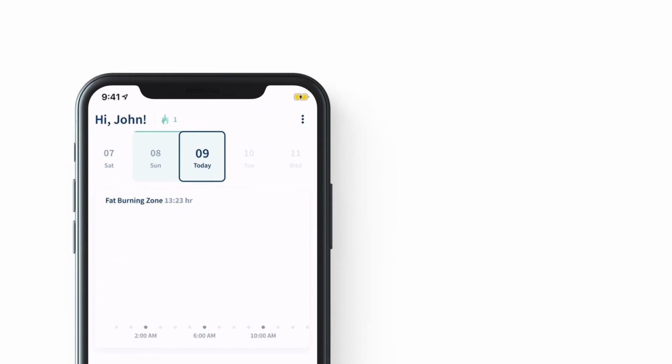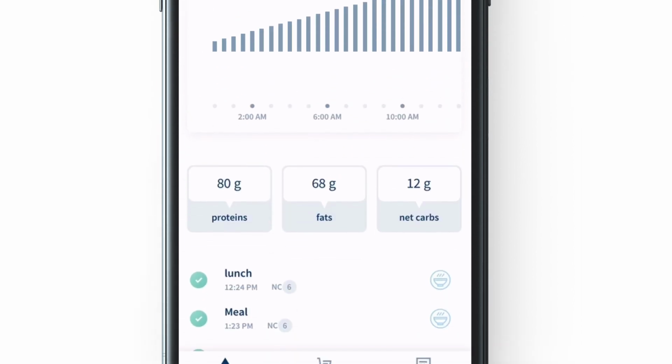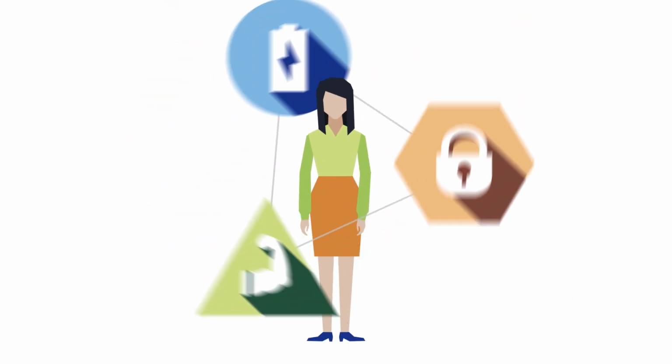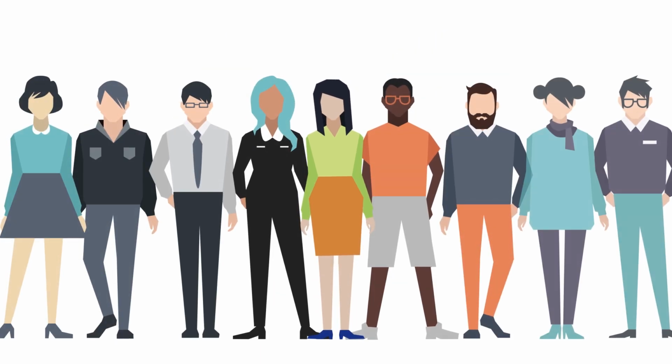You can track the time you spend in the FBZ, set goals around this metric, and better understand how your eating habits contribute to your overall metabolic health. So, activate your body's natural fat-burning ability by spending time in the fat-burning zone.